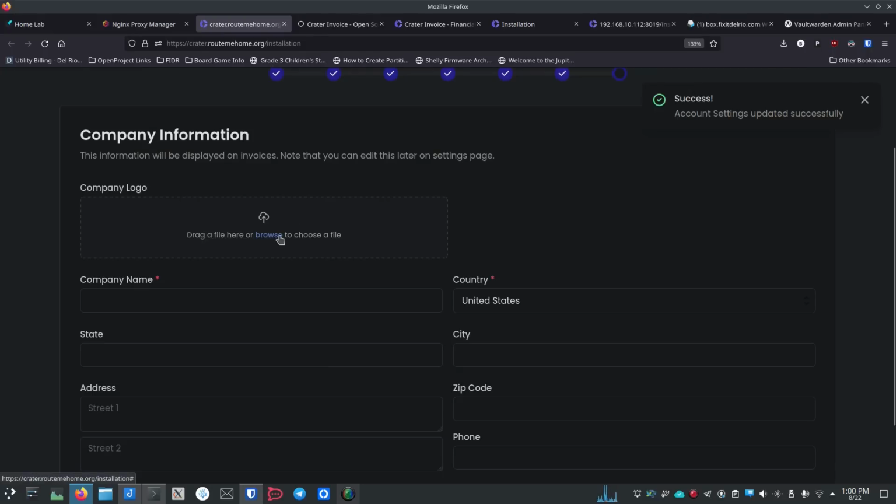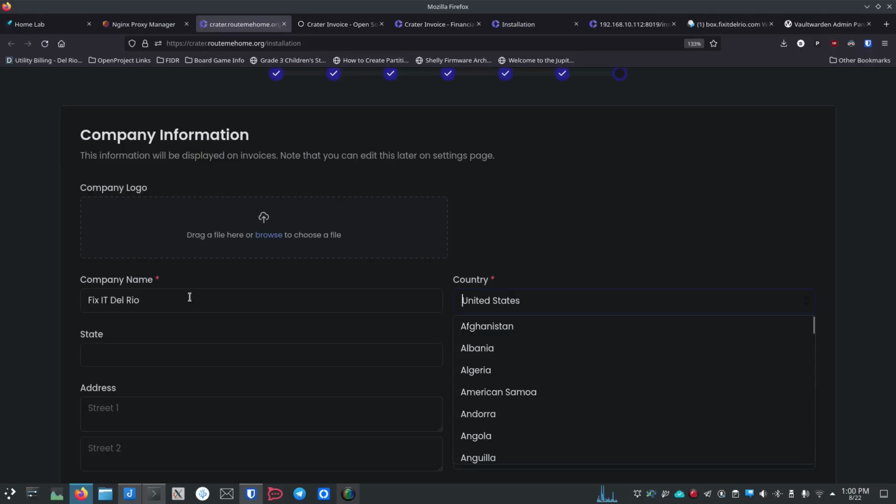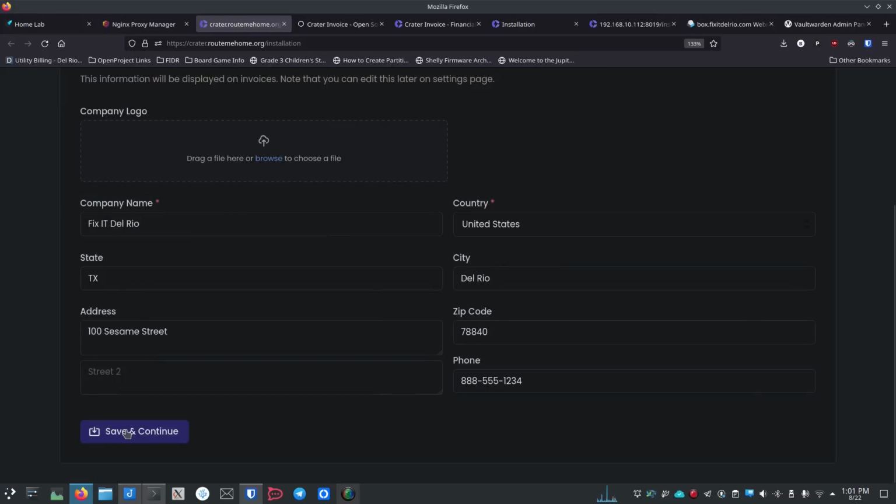And now your company information. So if you have logos, if you have anything like that, you'll want to get that ready so you can upload it as well. But put in your company name. United States is my country, so it already picked that for me. The state is Texas in my case. I don't know why I tried to fill in the localhost thing. And then save that and continue.